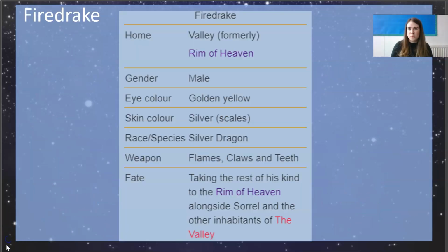Now, I've not wanted to give away too much information about Firedrake, okay? So I've almost done like a little top trumps card here about him. So we know that he's formerly from the Valley, and we obviously know that he's aiming to go to the Rim of Heaven. We know he's male, so we know he's a boy. We know his eye colour is golden yellow, okay? And we know that his skin colour, so his scales, are silver. So if you actually have a look at the front cover of our book, okay?